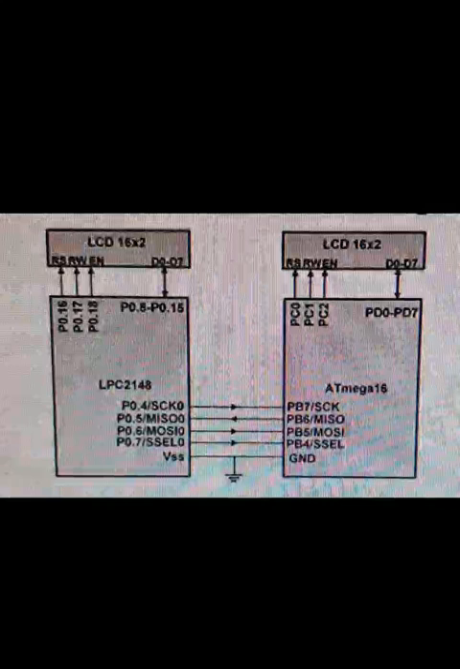We will try the programming in the C language for the LPC2148 as master for the serial SPI communication, the serial peripheral interface program.